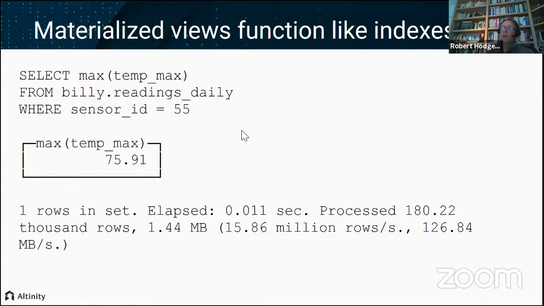And when you think about indexing things, think: hey, I would have used an index in MySQL or Postgres. Think about a materialized view to help make it faster.